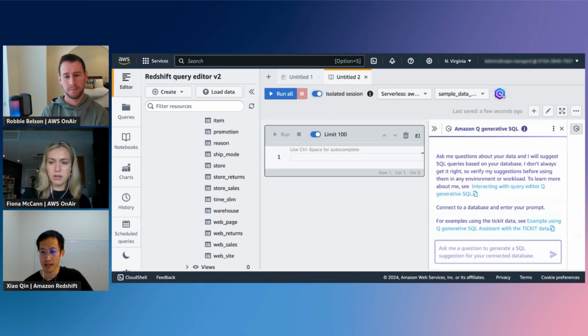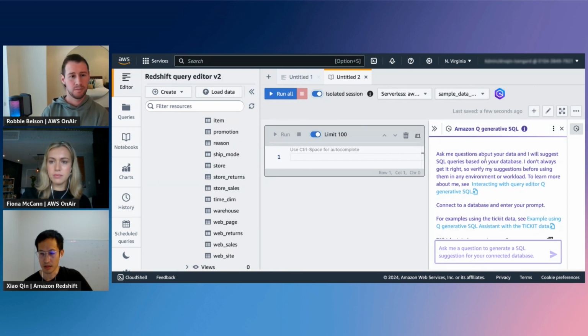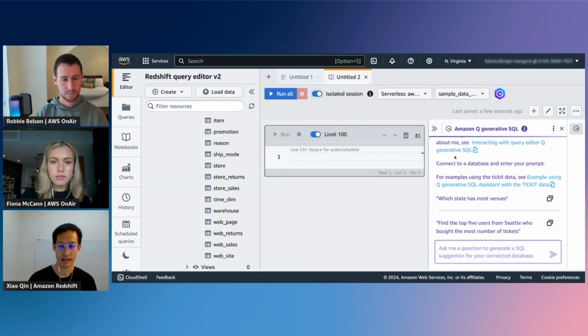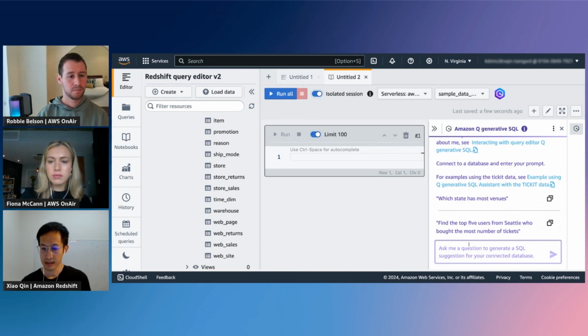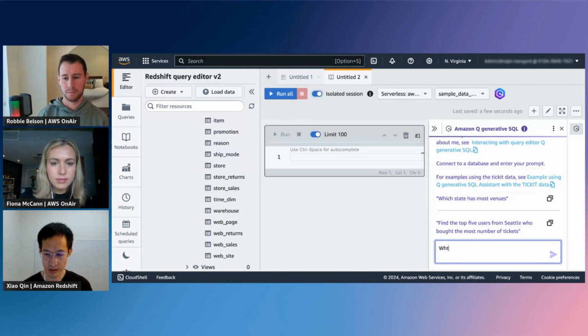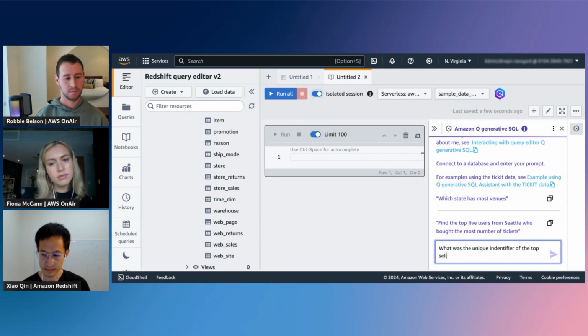Got it. So we click on this, so you can see the queue just pop up, and you can start to actually ask questions. Okay, let's go with the first question. Let's say we ask, okay, what was the unique identifier of the top selling item? Okay, and so here we're just looking through your generic database, right?